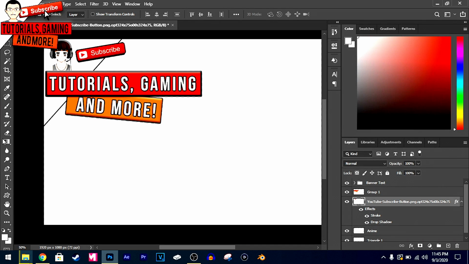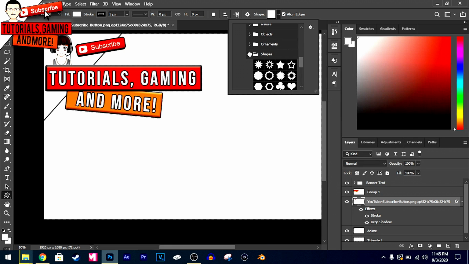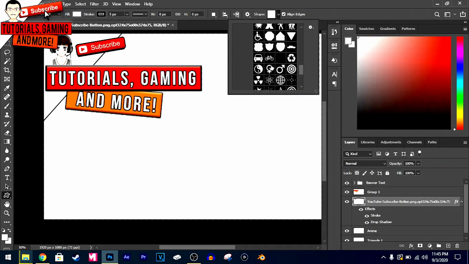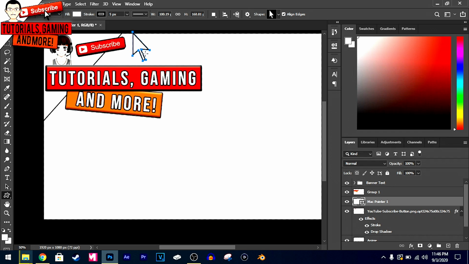Alright, we're gonna go back to our custom shape tool. Select the drop down menu. This time, instead of shapes, we're gonna be using the symbols. Toggle that drop down menu, scroll down, and right here, here's the mouse cursor. Mouse cursor is gonna be white and with a black stroke with 5 pixels. That's what we want. Now we click and hold alt, drag out.